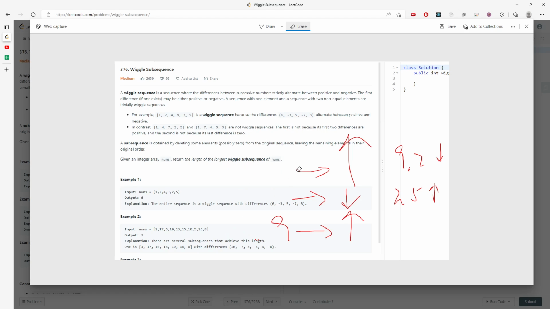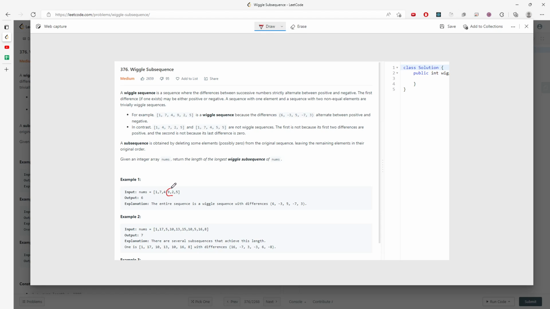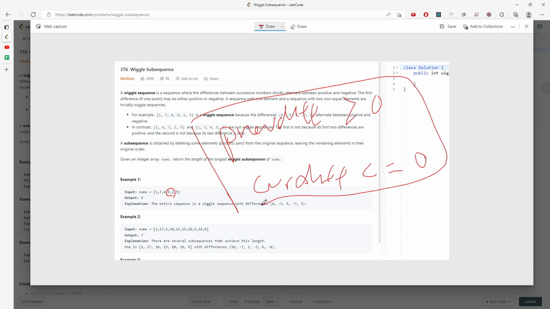So we need to know what is the current state and then the previous state. What I mean is, when I am on a list of integers, I need to find out the current difference, but I also need to find out what my previous difference is. So if my previous difference is positive, which is greater than 0, the current difference has to be less than or equal to 0. So this is one of the wiggle conditions.